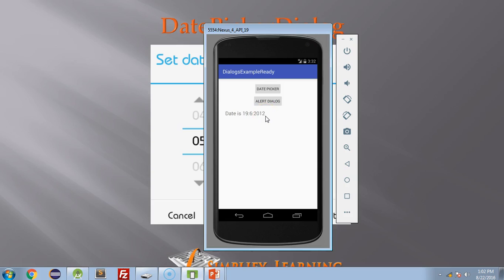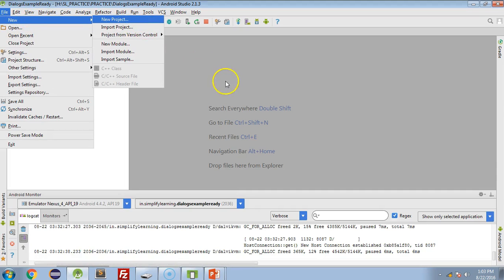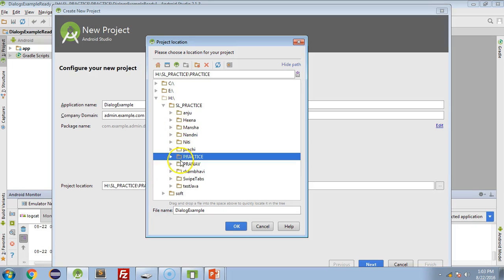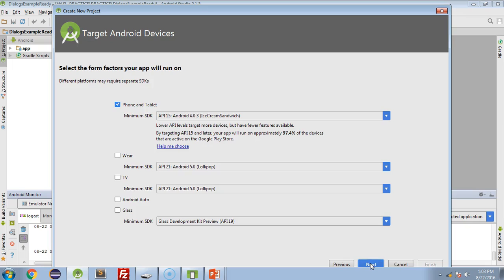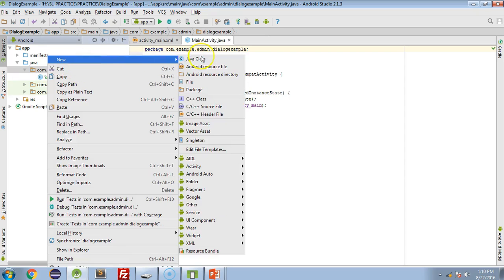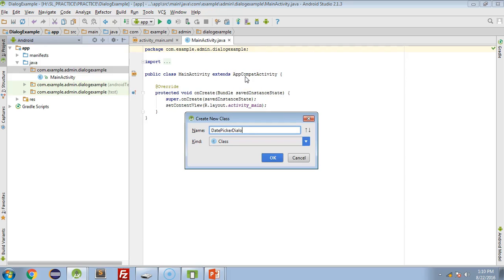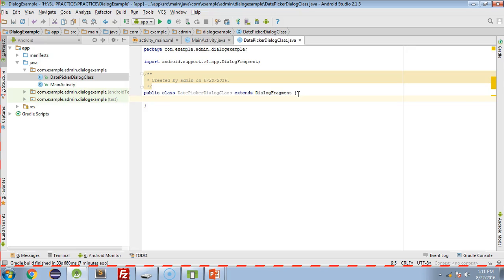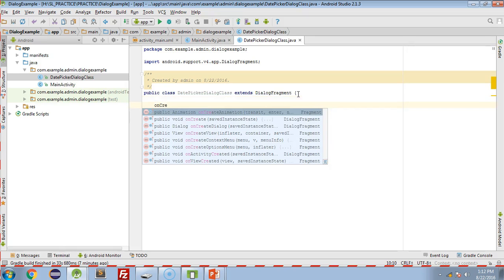Let us create a new project and try to implement this. Let us first create a dialog class. A dialog is based on fragment. Hence, let us extend our class with DialogFragment. In the DialogFragment class, Android provides a handle onCreateDialog where we can create and adjust the appearance of the dialog to be displayed. Let's override that handle.